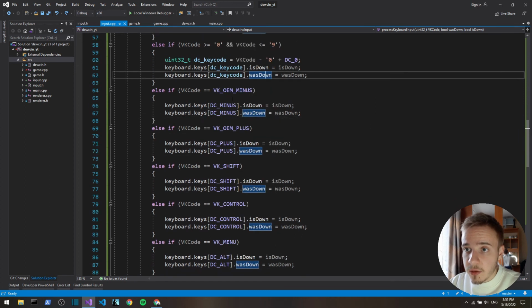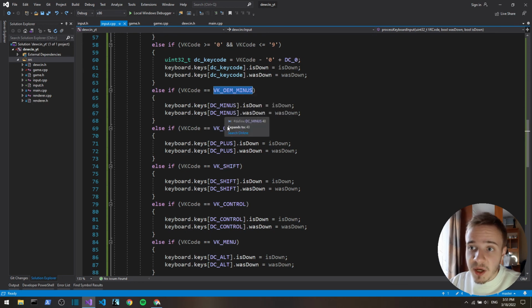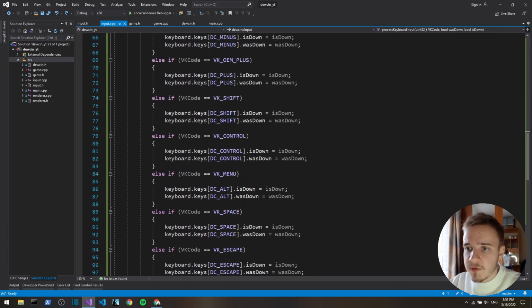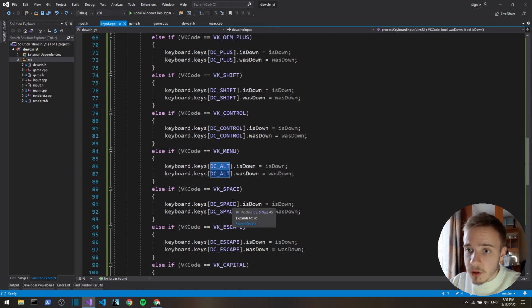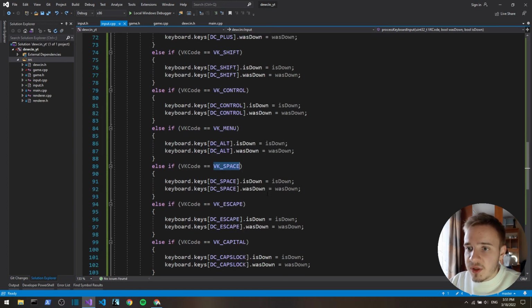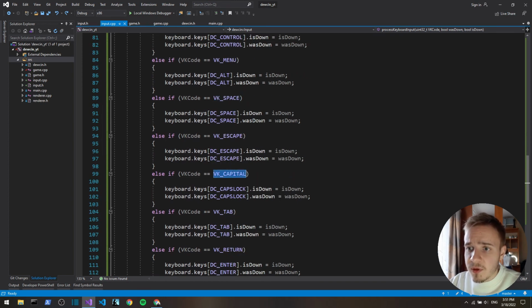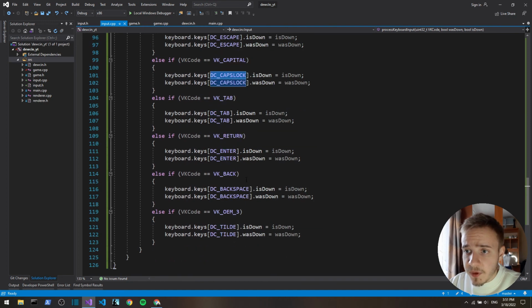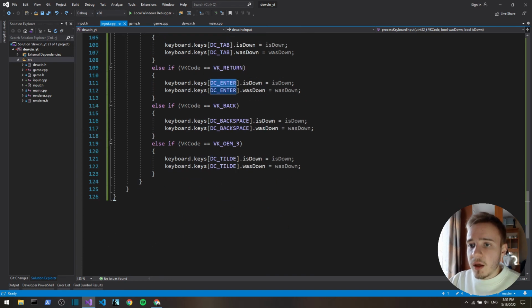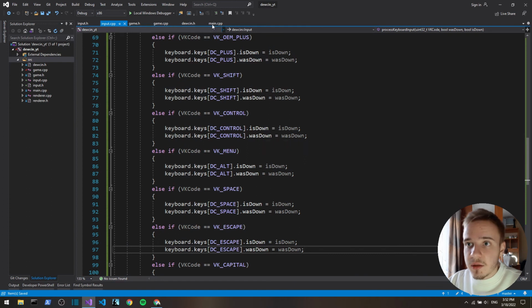and this OEM minus is minus, OEM plus is plus, shift, control, menu is alt, space is space, yeah, capital is caps lock, return is enter, and OEM3 is tilde. That's it.